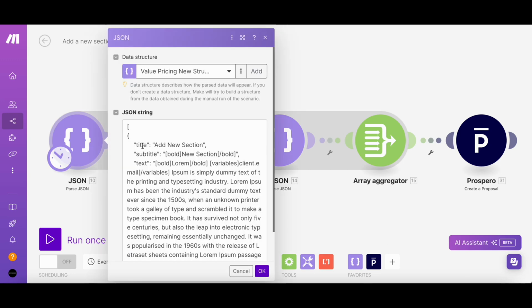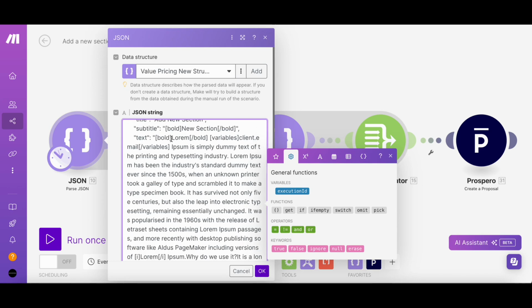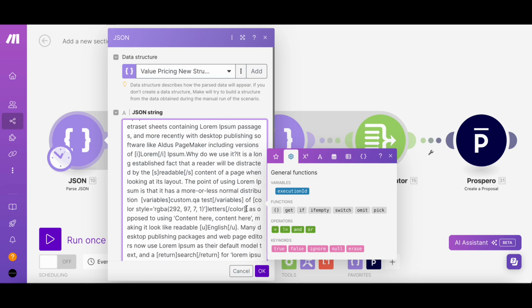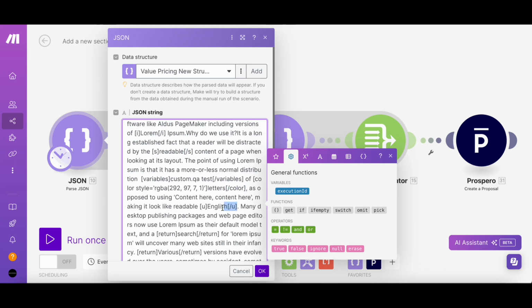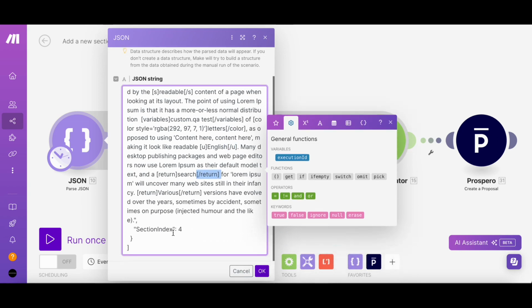This is the script, title, subtitle, text, and also you can add formatting options like bold, italic, strike through, color, underline, return, section index.